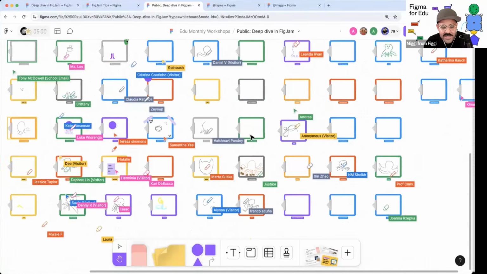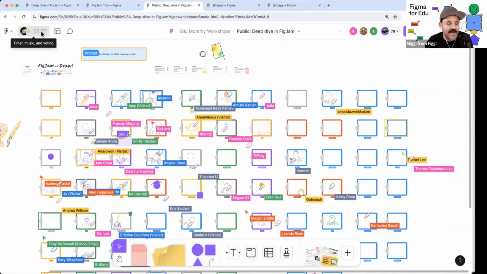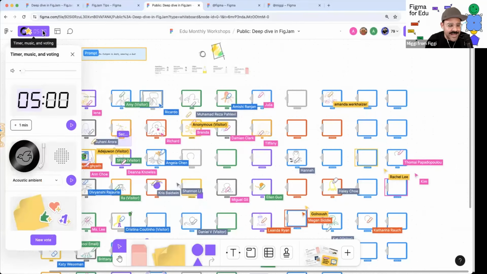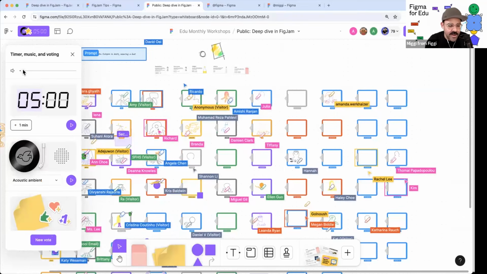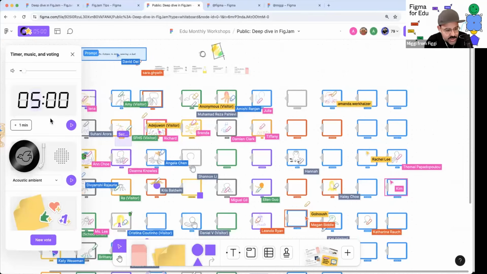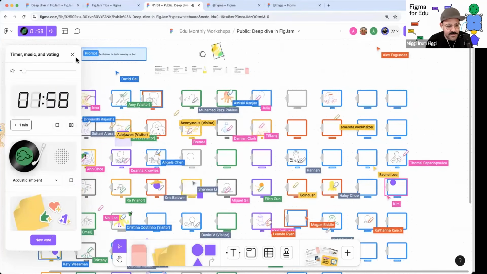So since y'all already started, I'm actually going to set a timer in the top left. I know you're probably drawing, you're not paying attention to me, but in the top left, we got a timer, we got music, and we got voting. So I'm going to set the music very low. I'm going to give us all about 2 whole minutes. I'm going to hit the play button and turn on some jams.